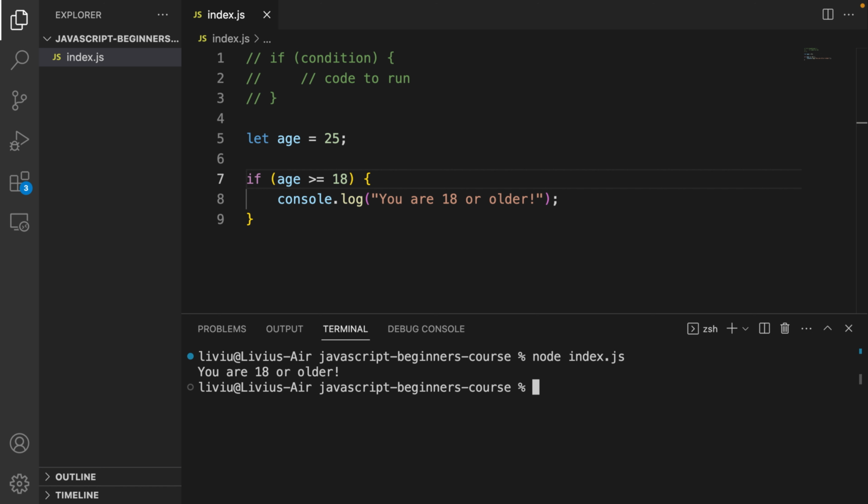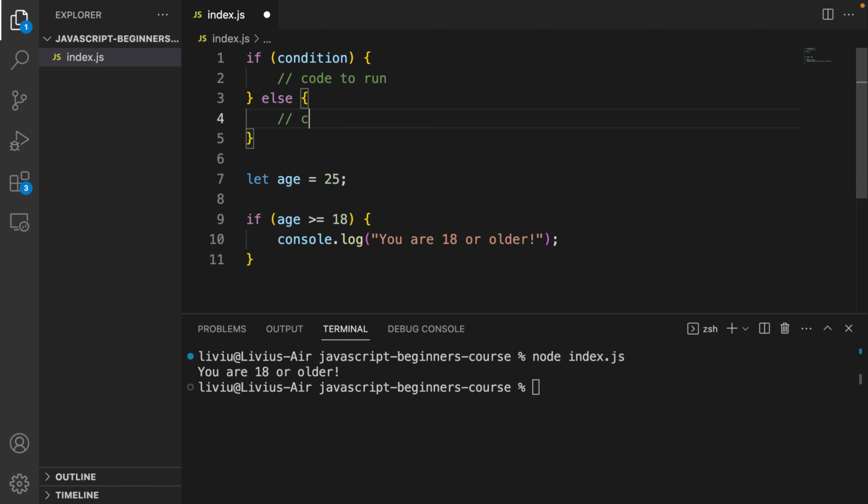But what if you want to provide an alternative action when the condition is false? That's where the else statement comes in. Here's the syntax. If we have a condition and that condition is true, we run some code. Else, we run another block of code. So this is the code to run when the condition is true, and this is the code to run when the condition is false.